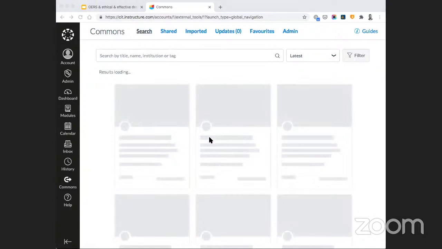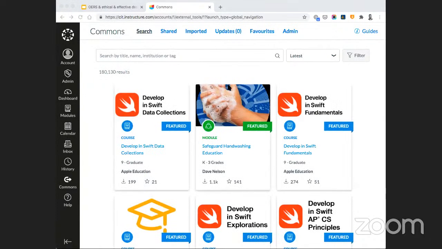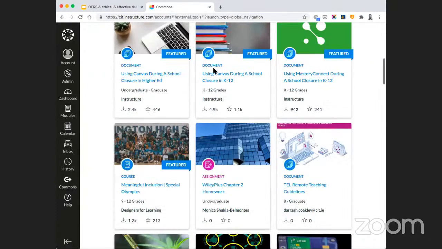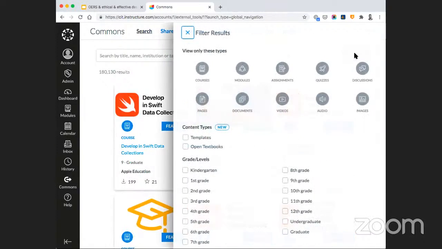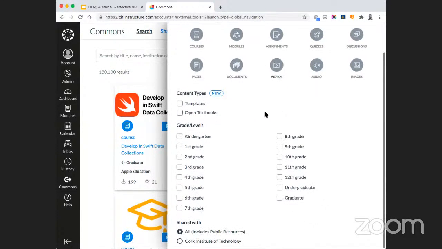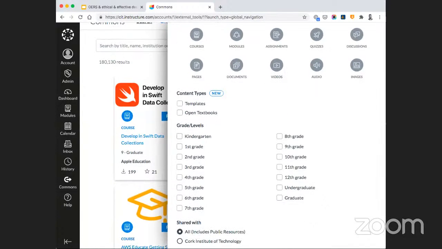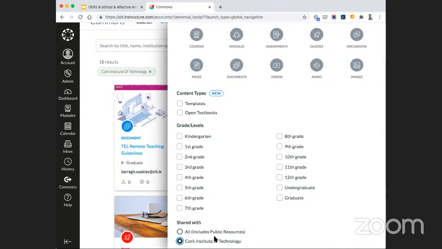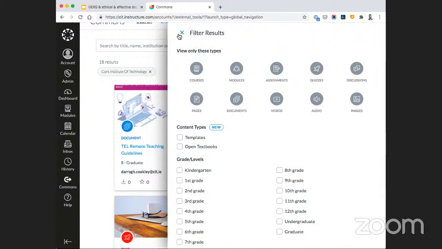And I might just briefly point out as well one feature which is available inside in Commons: if I click on this filter option here, I can identify all these different resources which are available and the different kinds of grade levels. But also at the base, there is the option to identify material which has been shared with everybody, or material that has just been shared internally in the Cork Institute of Technology, which should of course now read MTU, but that's something that will change over time.